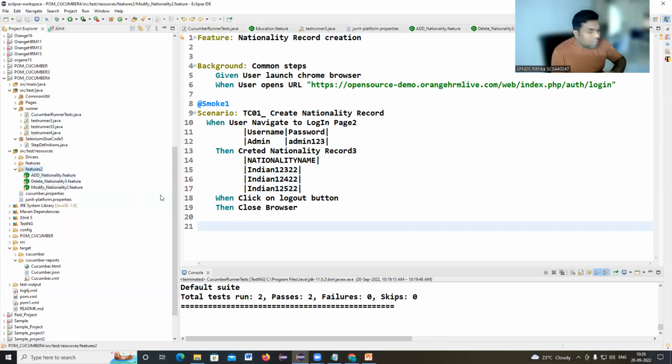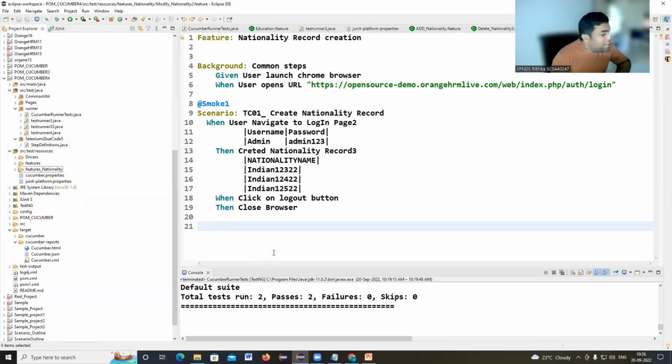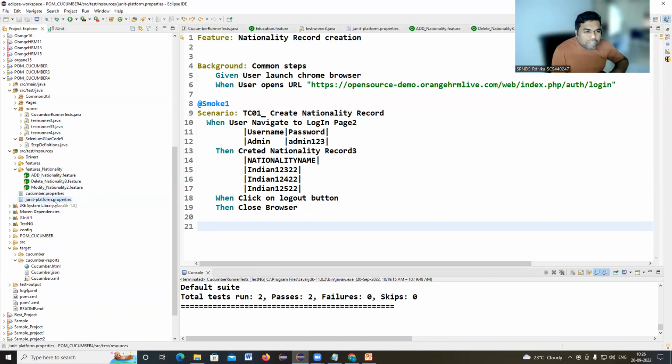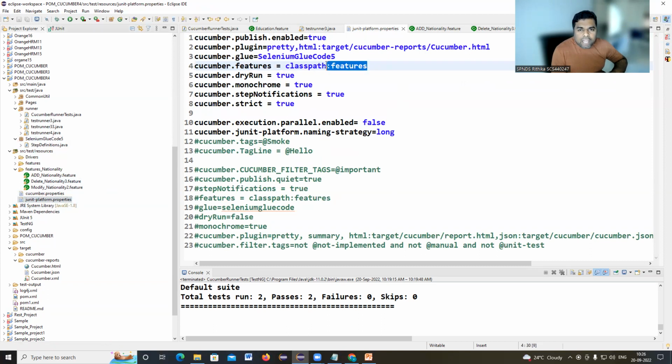My features folder I can also rename to nationality, so features underscore nationality. Now I want to execute only module related scenarios, a particular module's scenarios. So what I need to do is take this path and go back to my JUnit platform properties file, and specify it here.